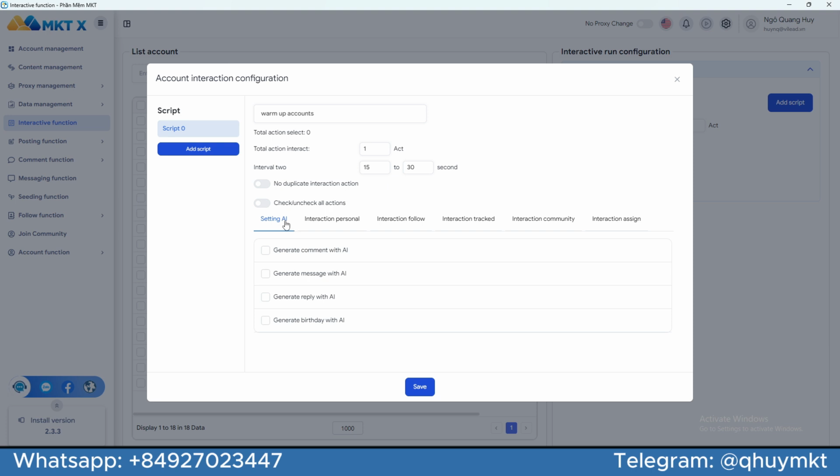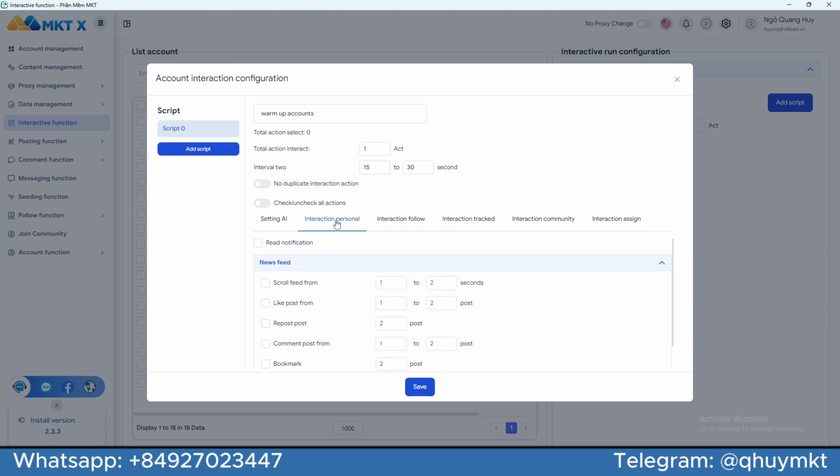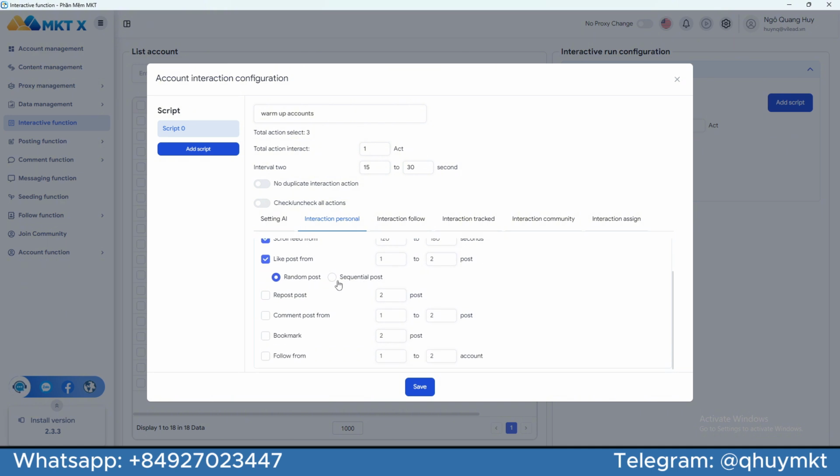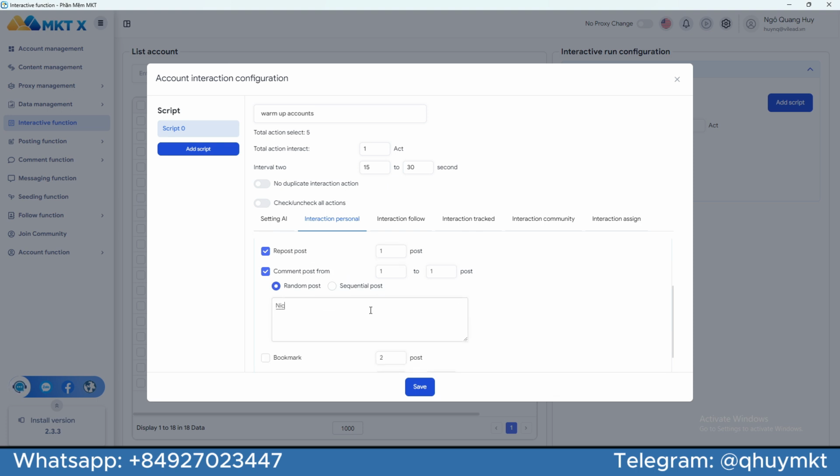About the setting AIs, you can have some choices with the AI like commenting, messaging, replying, as well as the birthday wish. About the interaction, personal will read the notification, and you can set up to scroll new feeds. Also like posts from 1 or 2 posts, random post or sequential posts. Okay, even repost. I will choose repost one post. Comment post from 1. Okay, nice post.